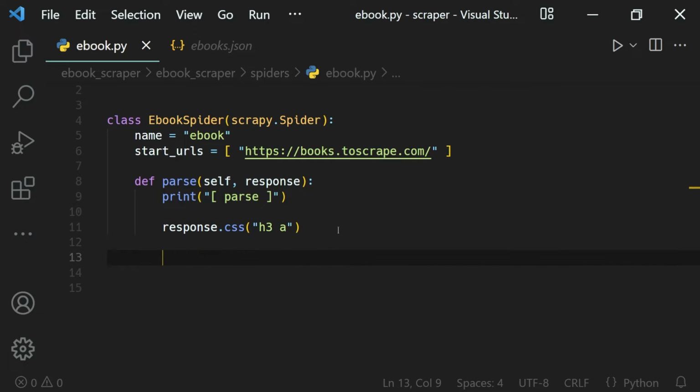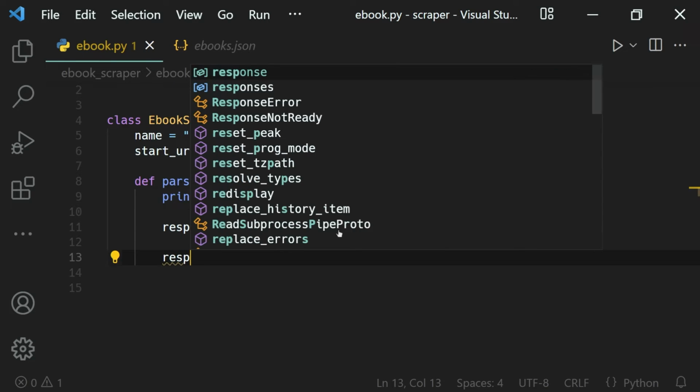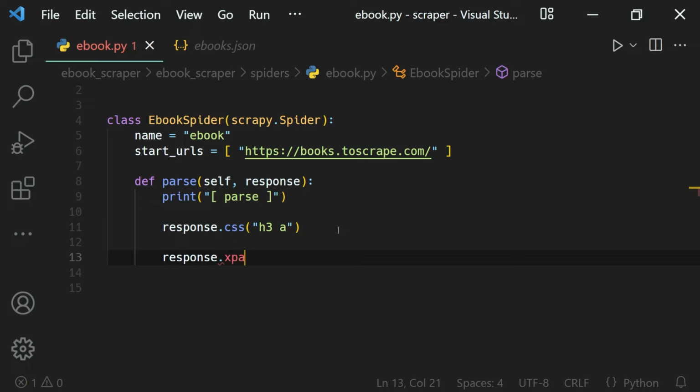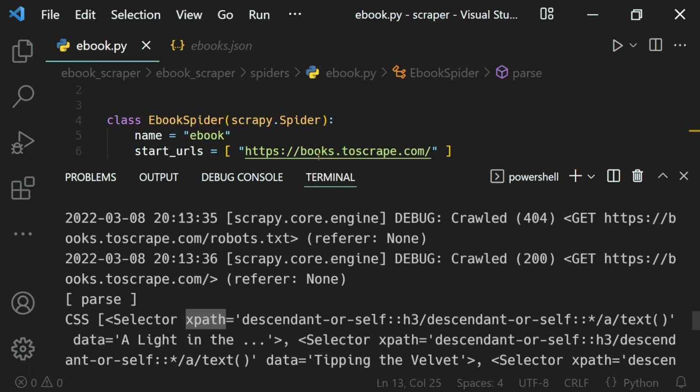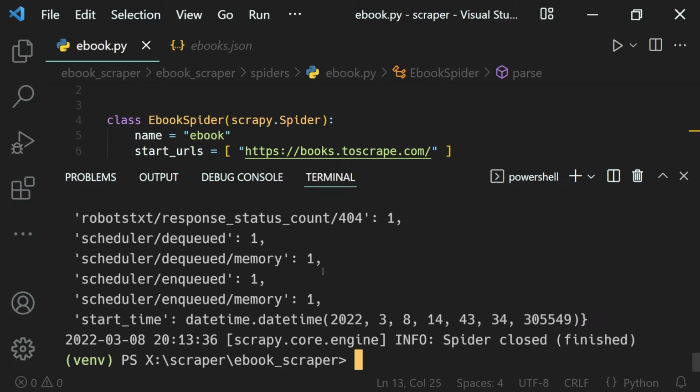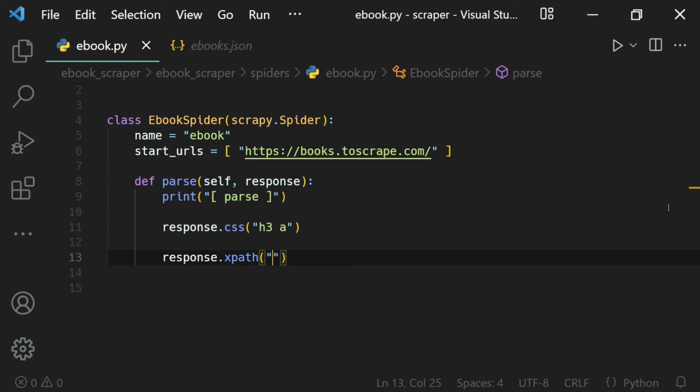Now for our XPath, we can also select XPaths on our response using the XPath method like this. And for our XPaths, we have to write the element selectors in a folder structure. That is, in our folder structures, you will see we have the folder like x/scraper/ebook scraper. That is, we separate the parent and the child with a slash. The same goes here as well.